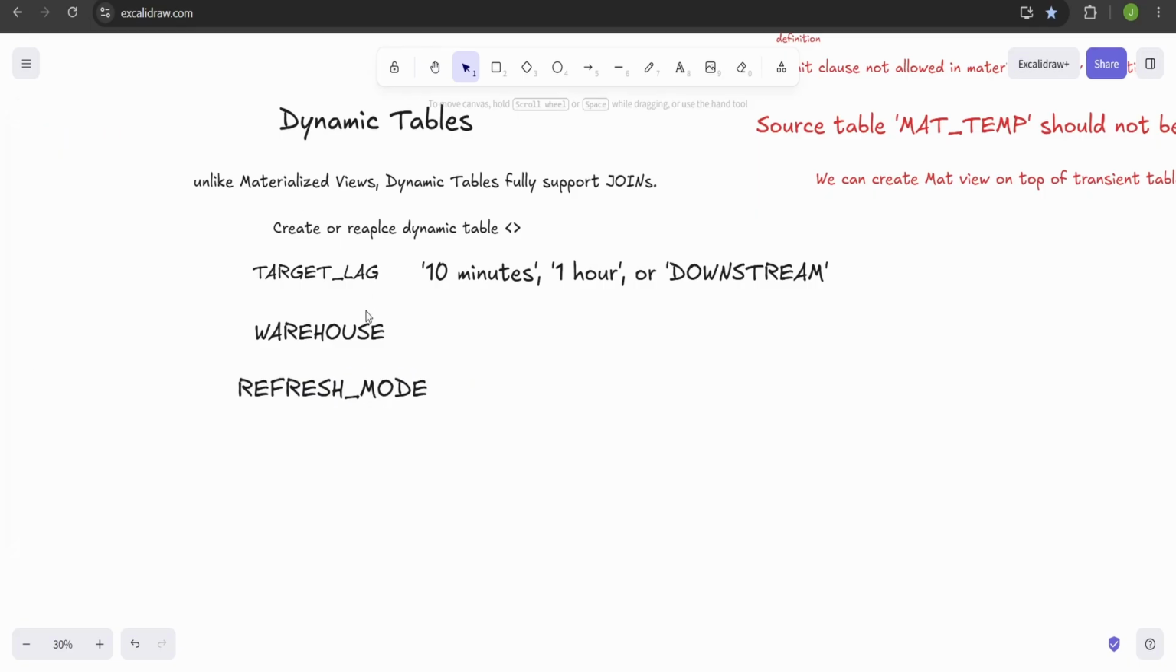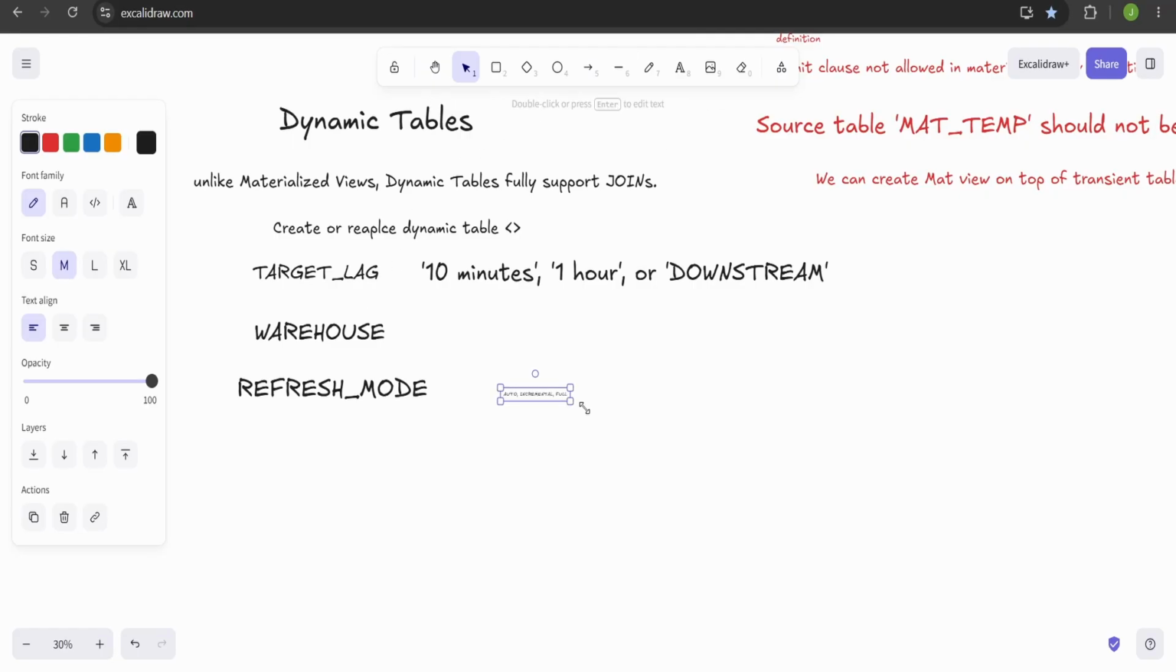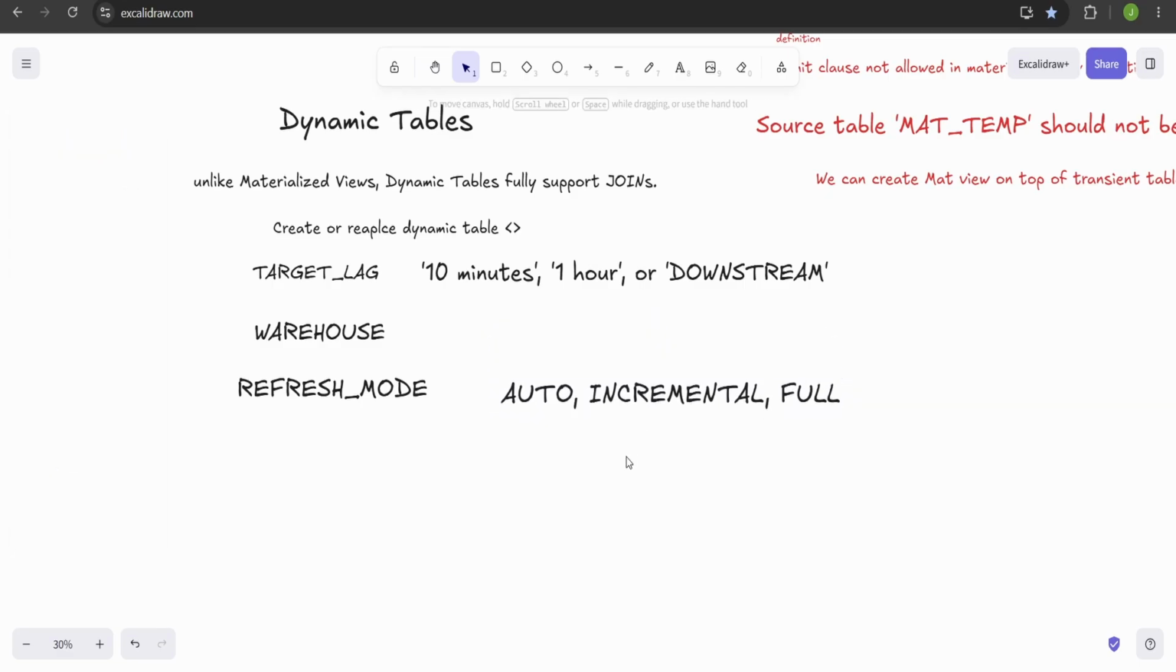You mentioned target lag, Jaswinder, that okay, after 10 minutes I will go for refresh, but what kind of refresh do you want from me? Do you want full table refresh? Do you want incremental refresh? Or do you want that I decide? So there are three options in refresh mode. Those are auto, incremental, or full. If you mention refresh mode is equal to auto, then Snowflake will decide whether it needs to do the complete refresh or it needs to do the incremental refresh.